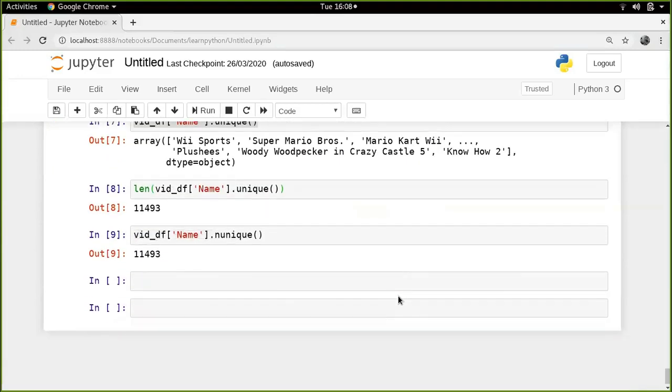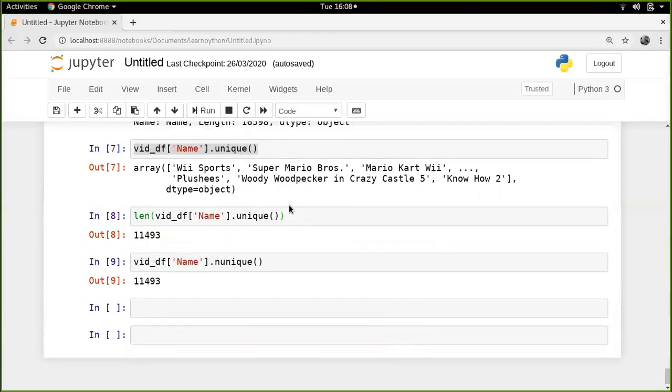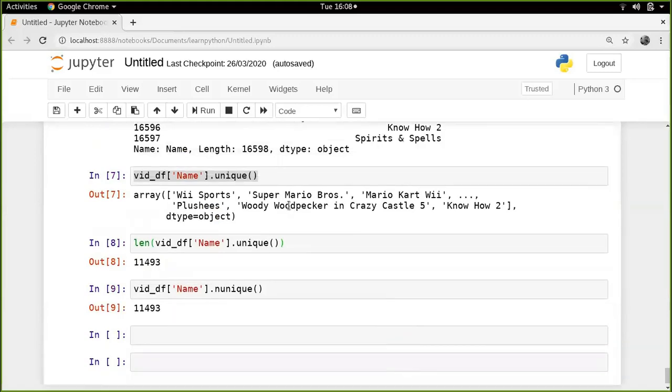So using that unique function, what we are actually trying to do, we are trying to find out two different games with slight variation in the name, but the game is the same, right? No, here it is exact.